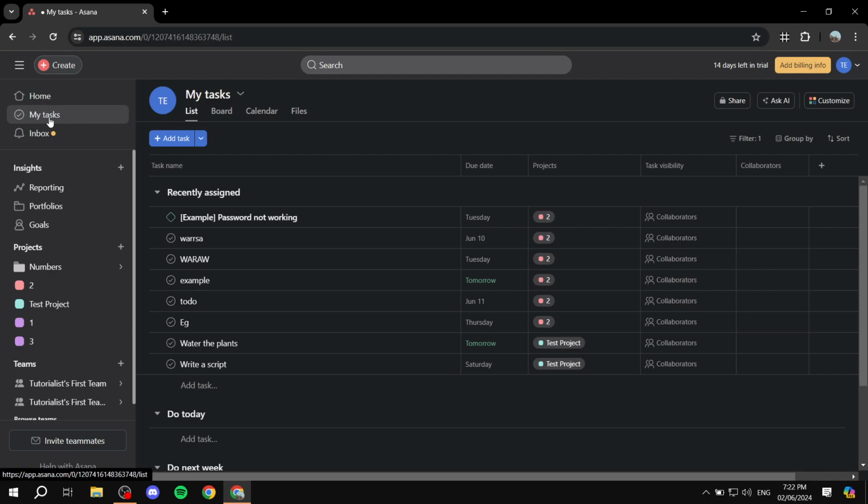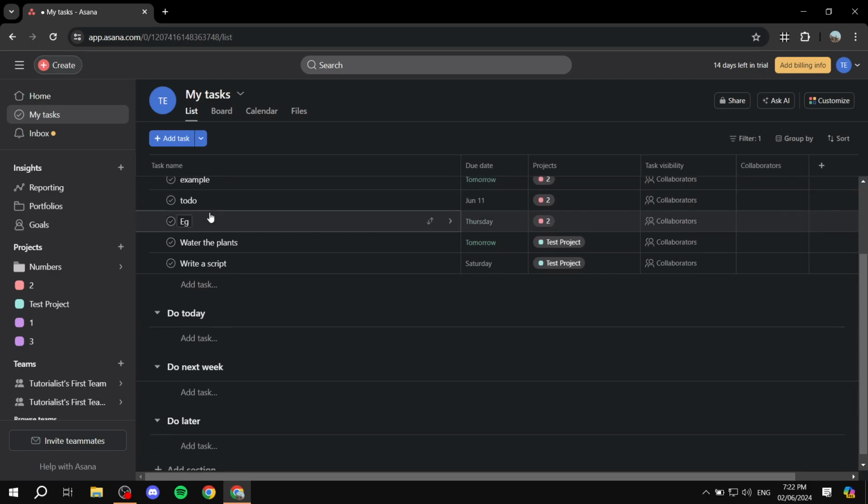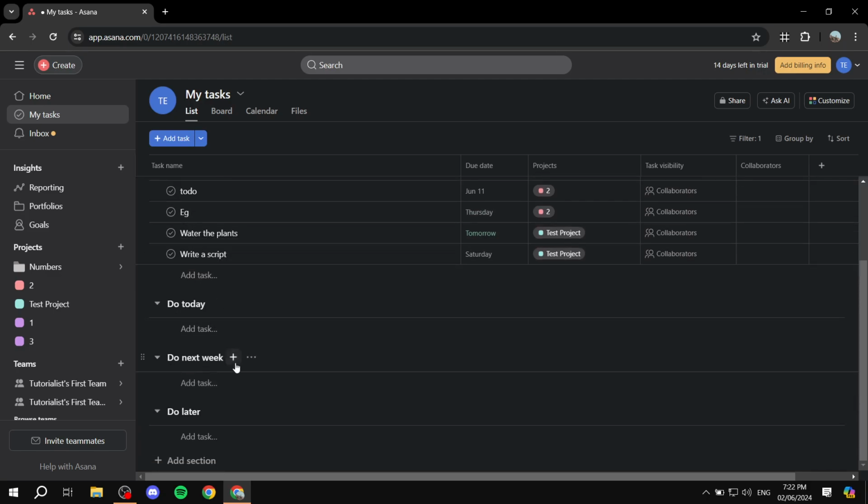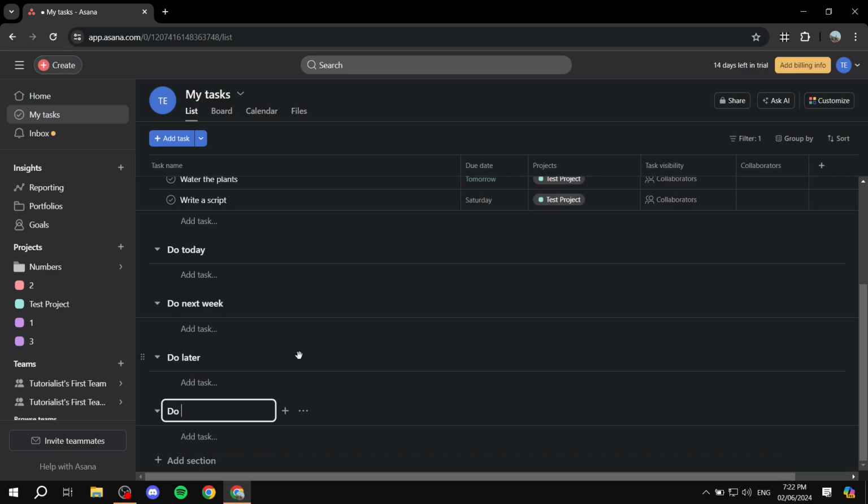So it's going to be a very useful thing to get started using the My Tasks instead of going through them project by project, and actually go ahead and customize it to your liking. Because look, with the My Tasks section, you will be able to add sections like recently assigned, due today, due next week, due later, and you can add more sections as well. For example, due this week instead of next week. You can just add this.